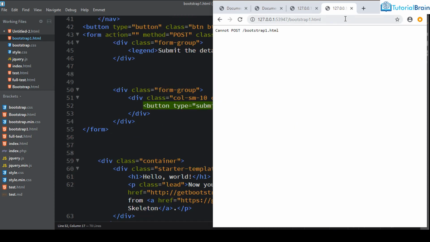Now since this particular form is not dynamic, this is just a layout, that is the reason it is showing like cannot post this particular form, right? But if you will be having the complete layout of the form, it will be working exactly as how you will be coding it from the scratch, right? So this is also a very good plugin.